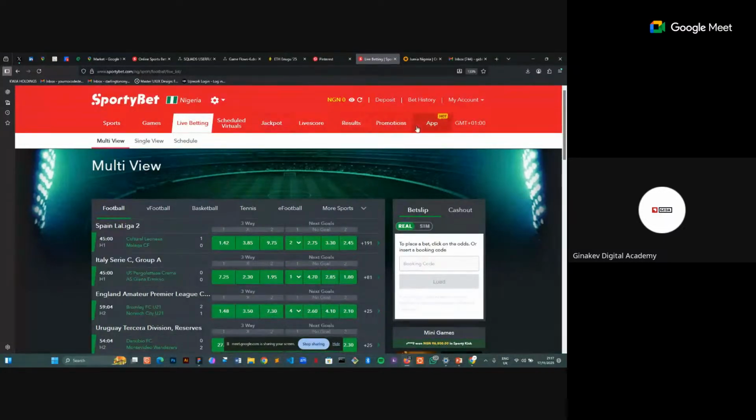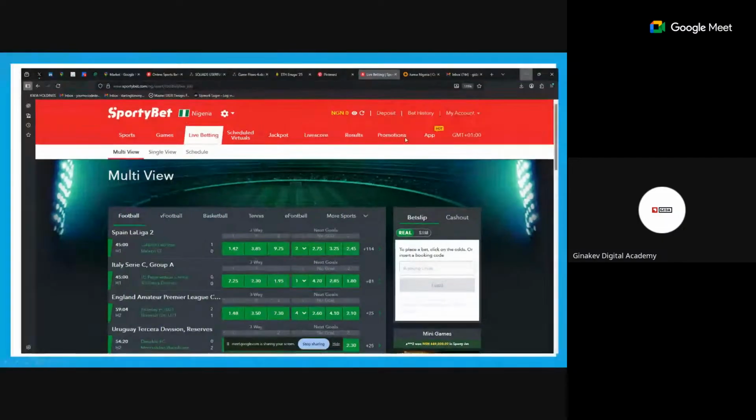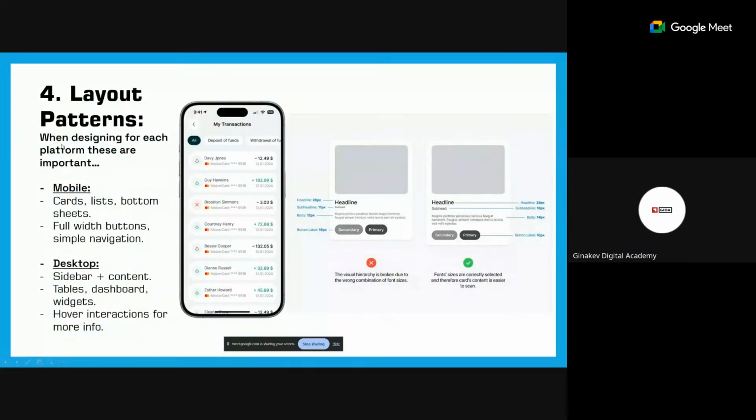You understand? But when you're on your phone, you cannot just go straight to the point, do what you want to do, and find your way. So that's one difference there. That's one thing in the layout patterns. So you see there are things that are compulsory for mobile and there are things that are compulsory for desktop, right? So that is why we design for different platforms.